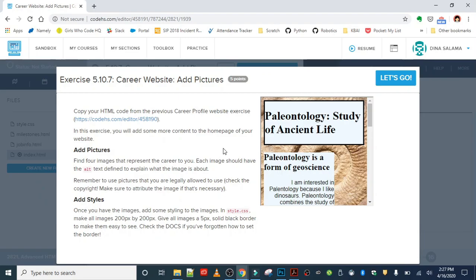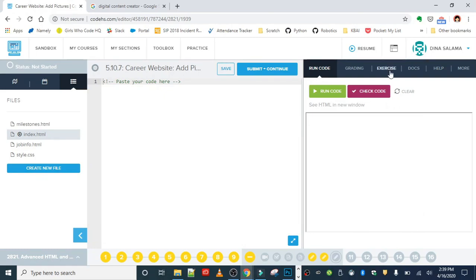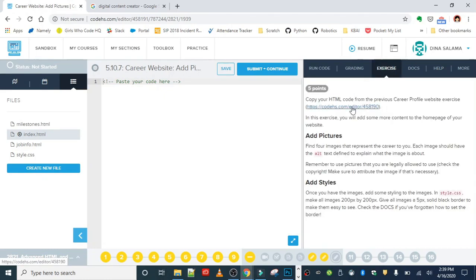Okay, next we're going to add some styles. Once you have the images, add some styling to the images. In style CSS, make all the images 200 by 200. Give all the images a 5 pixel solid black border to make them easy to see. And then check the docs if you've forgotten how to set the border. Okay, so we're gonna go ahead and get started. Let's go.